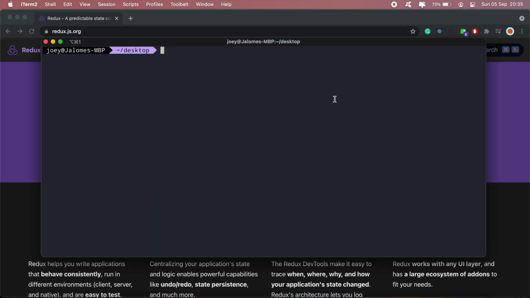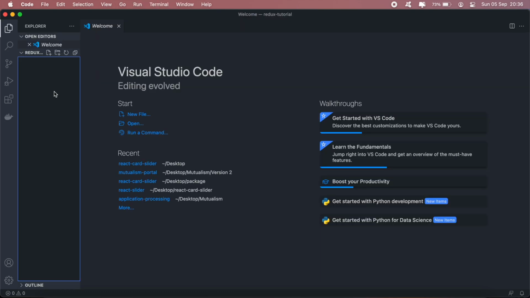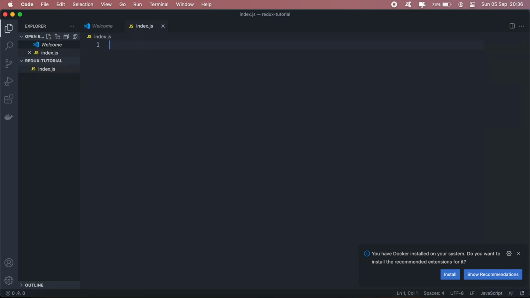So I'll go ahead and create a new directory called Redux tutorial. Then I'll cd into that and open that up in Visual Studio Code. Then I'll create a new file, call it index.js.